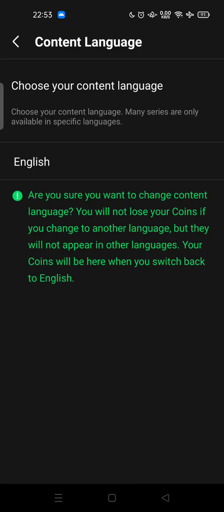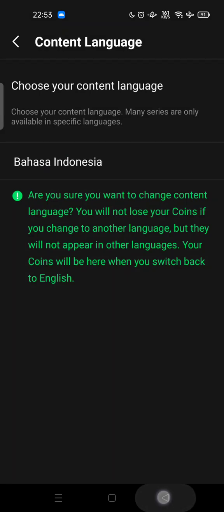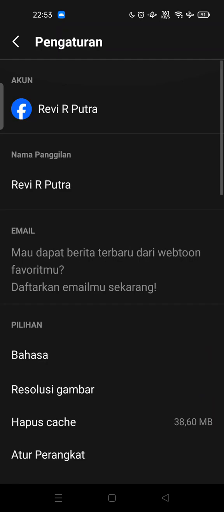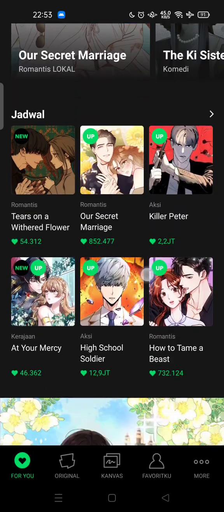Are you sure you want to change content language? You will not lose your coins if you change to another language, but they will not appear in other languages. So your coins will be here when you switch back to English. So you can tap it, and there is Chinese or Korean here, if I'm not mistaken, Thai, Indonesian, Spanish, French, and German. So here you can try to change, for example, to Bahasa Indonesia and go back. And here we go. Now Webtoon is in Indonesian content, Indonesian language.